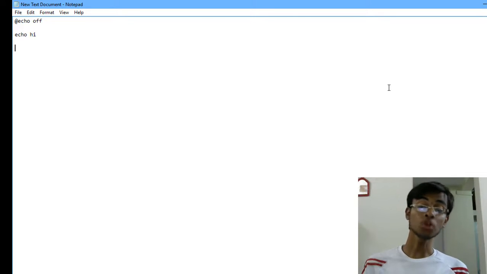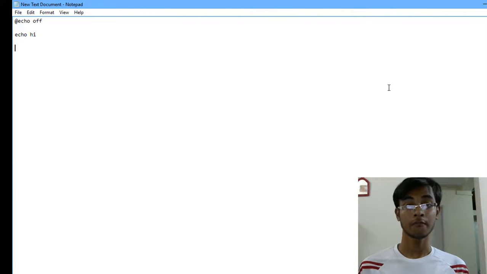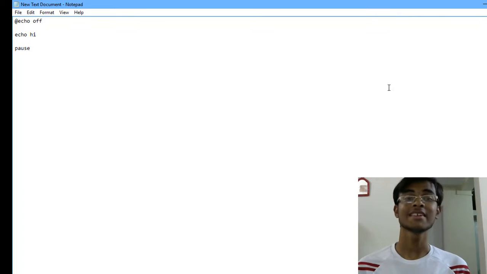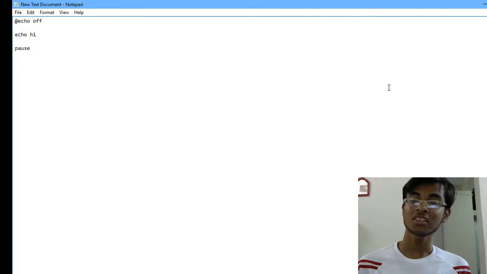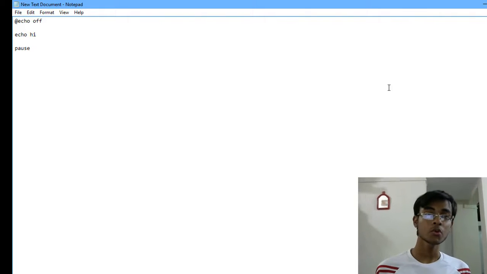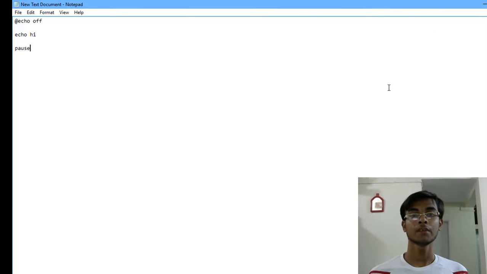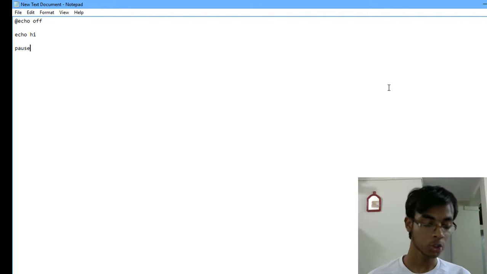Now the most important command without which your file is worthless is the pause command. Now what does this command do? The pause command actually creates a gap, a pause for the codes to be executed. If you did not write pause, it will directly close. I will show you what happens.